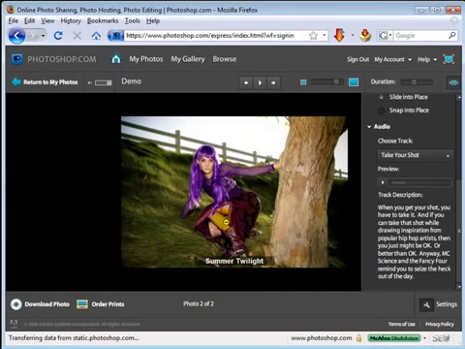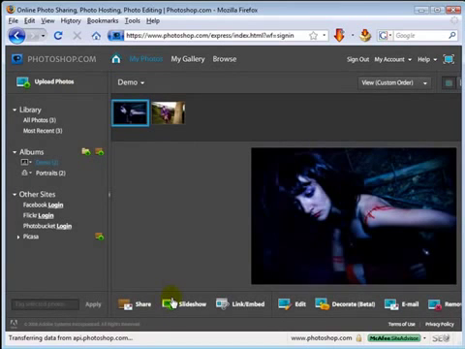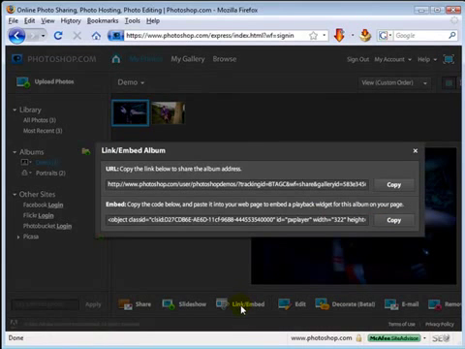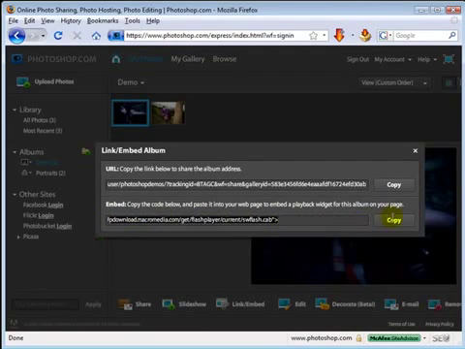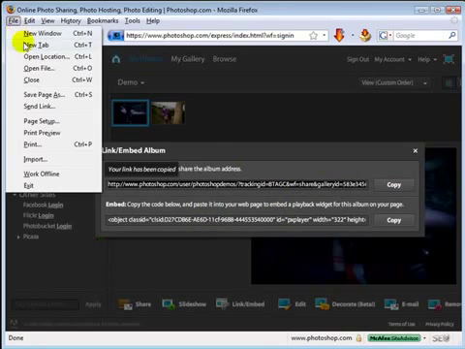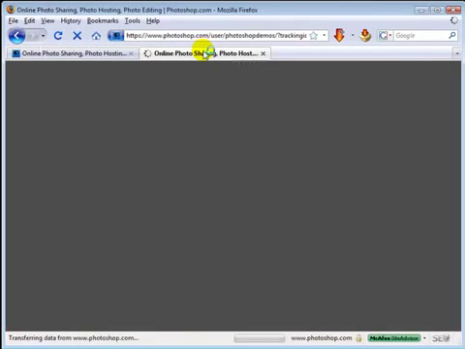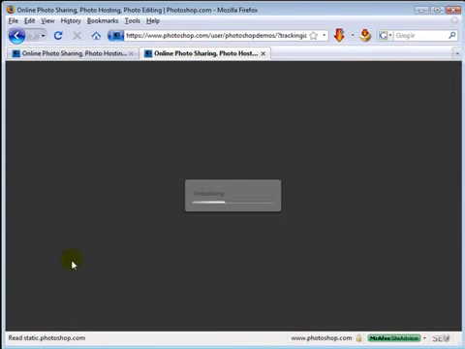Once you have enabled that and it's all ready to go, you can now play the slideshow anywhere you want. Once you're done with that, you come back over to My Photos and do link or embed. You can link this slideshow, or you can use this embed code to put it on your blog, your website, anywhere you want. I'll show you this really quick. If I just come up here and pop that into Google, there's the link to my gallery there.